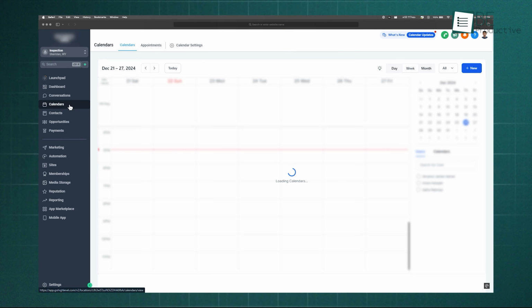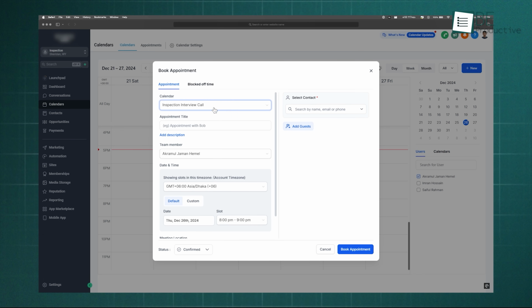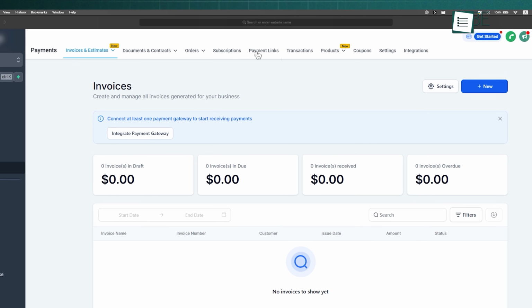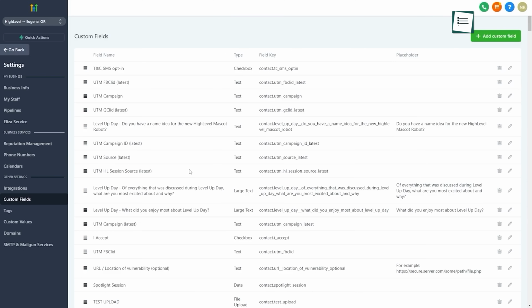HighLevel even cleverly turns calendars and payments into lead capture opportunities. When someone books a meeting through an integrated calendar or makes a purchase through a payment link, their information is automatically captured and added as a contact. This multi-pronged approach ensures you're capturing potential customers at every possible touchpoint.